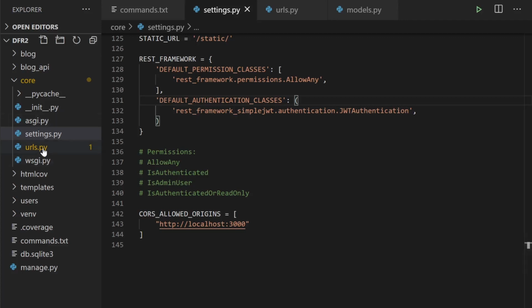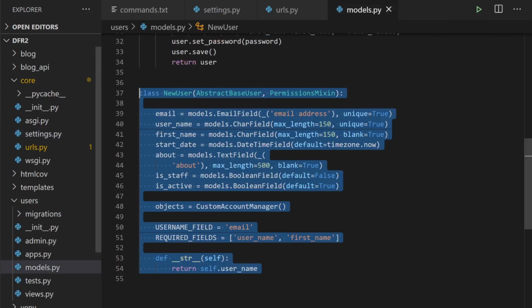Now, that's a good point. I've called my model new user. It's probably not the best name to call it, but let's just keep it for now. So let's just add that in. So now we're just defining to Django that's our new user model: users.new user. It's called new user.